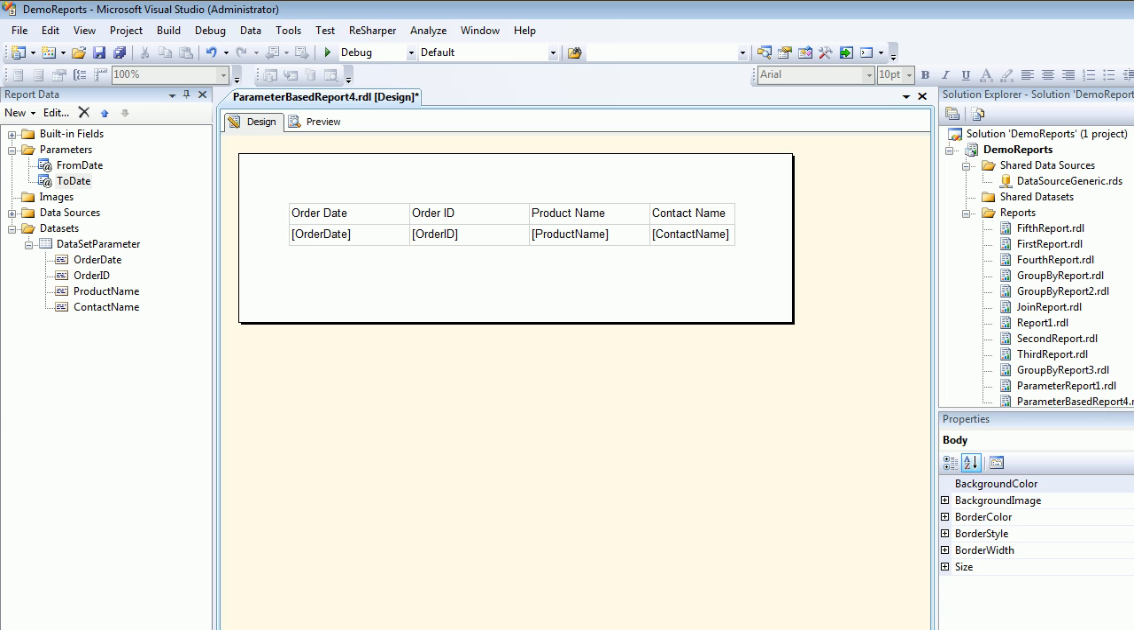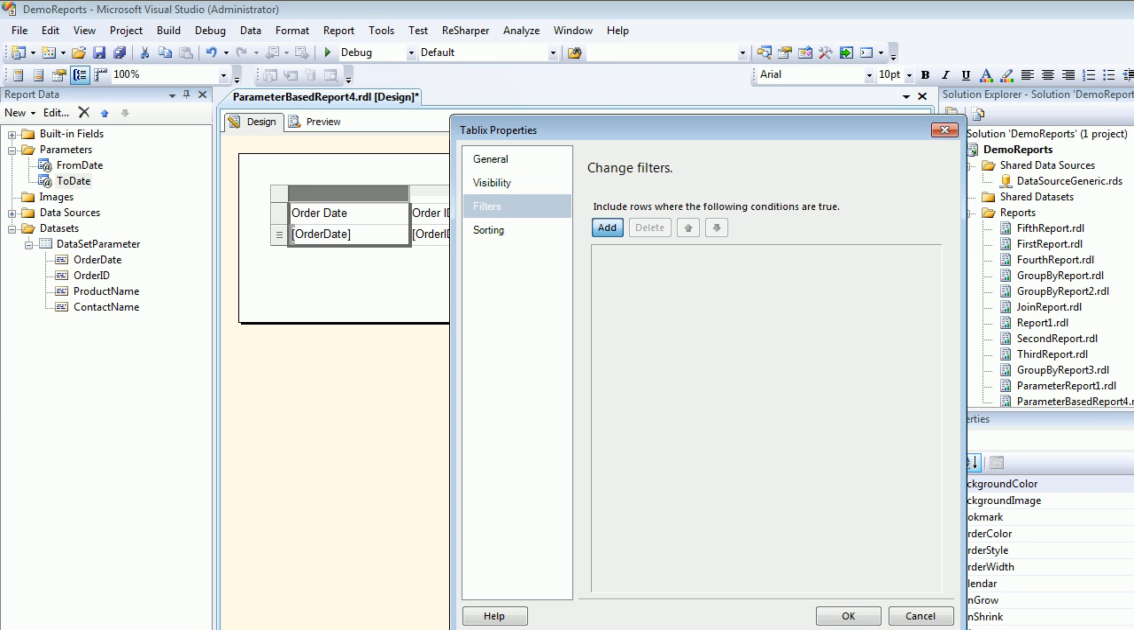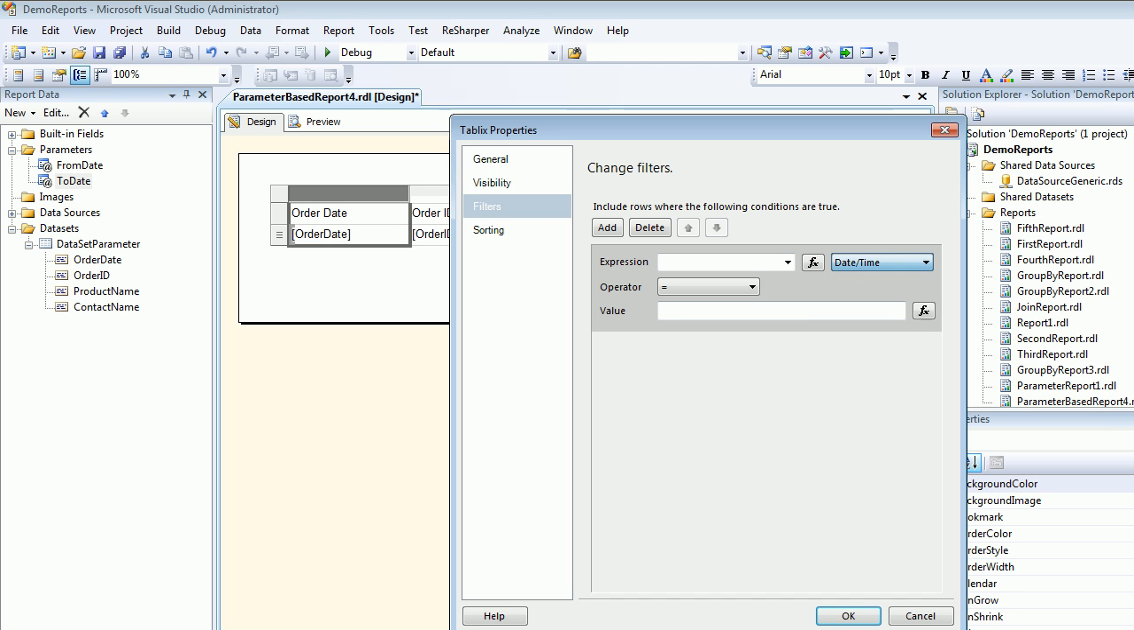Hit OK. Now go to the Tablix, right click, Tablix properties, and choose the filters, add filter. The filter you are applying is on the order date, and the operator should be greater than or equal to. Now, I want to find the orders in between some date range. So I need to apply two filters, one for the from date parameter and one for the to date parameter.